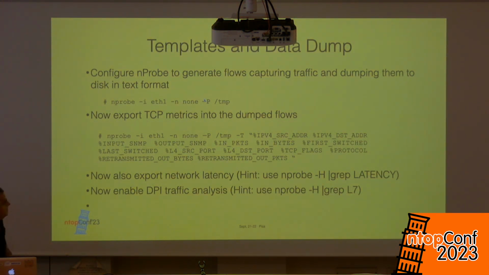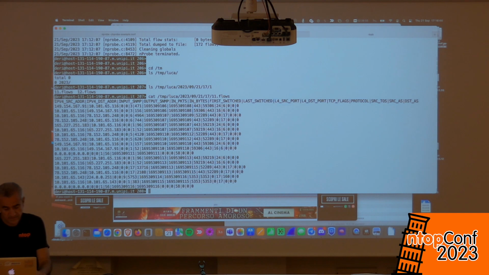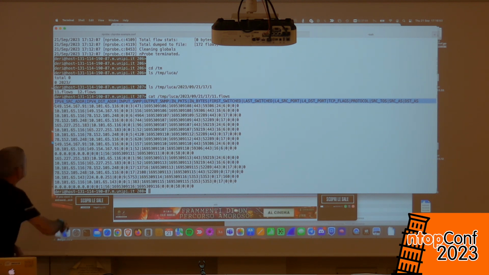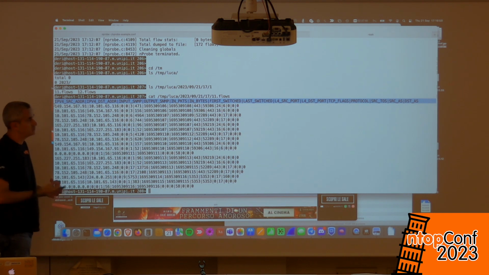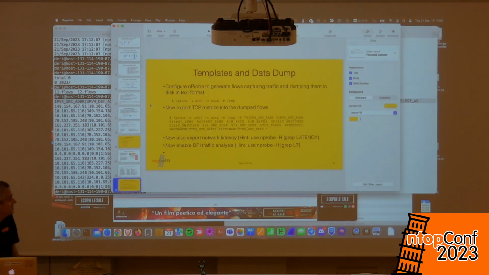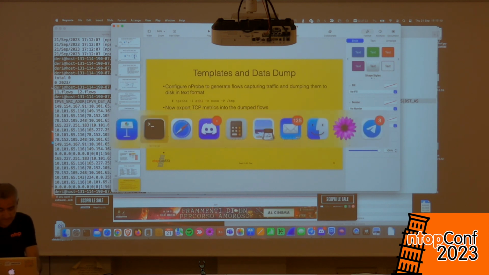Another example is this one. This is an example of the standard nprobe template. The standard nprobe template is the one that Cisco is using, exactly the same: source, destination, and so on. But suppose I want to add something else. In this example, for instance, I added the retransmission, the number of bytes that are being retransmitted. Or I can put other things.